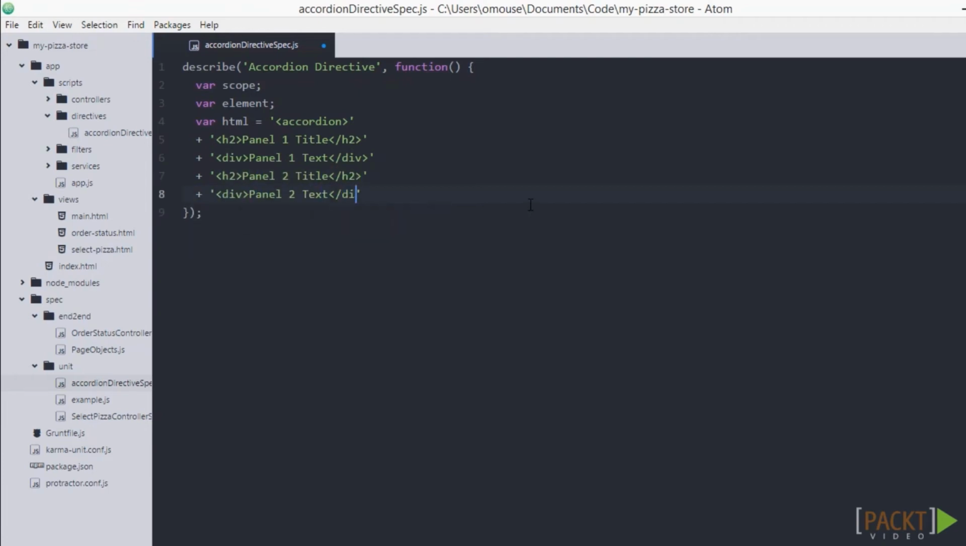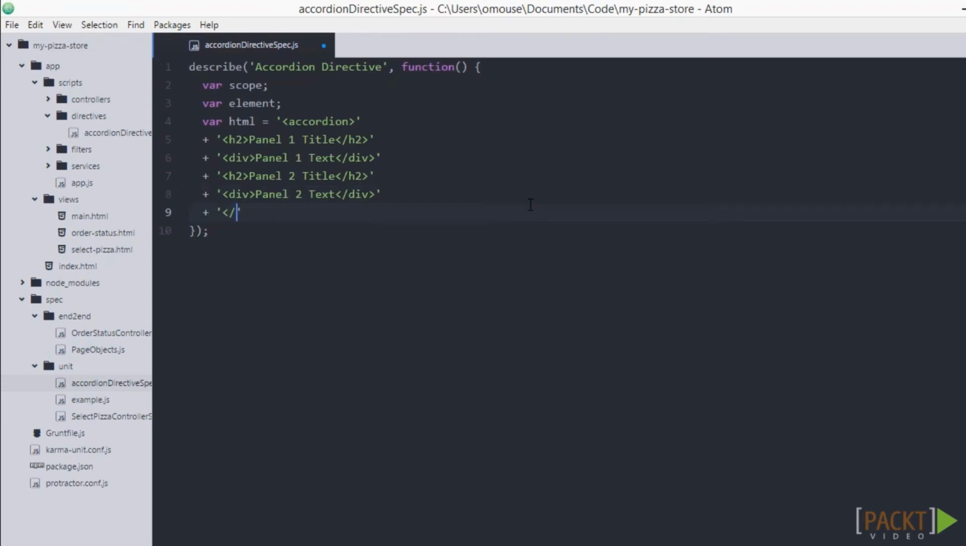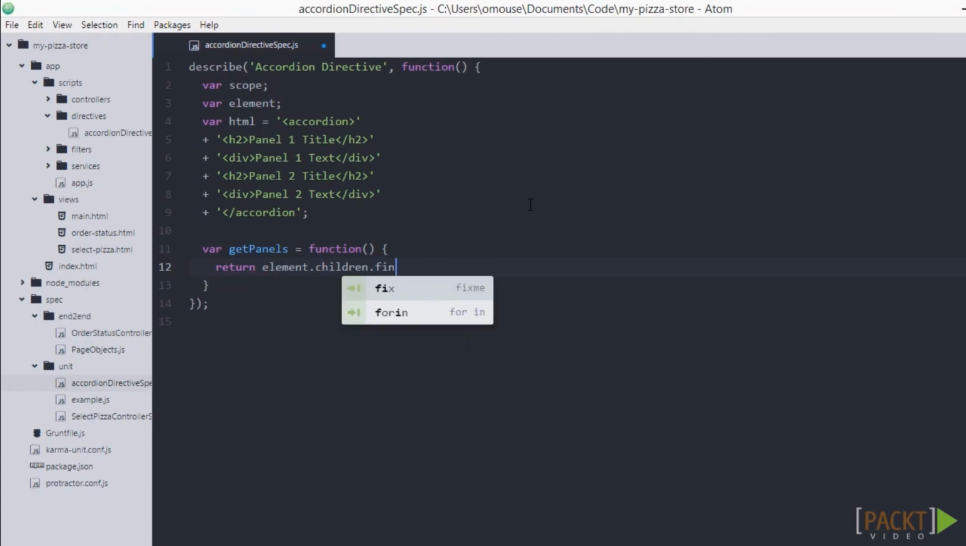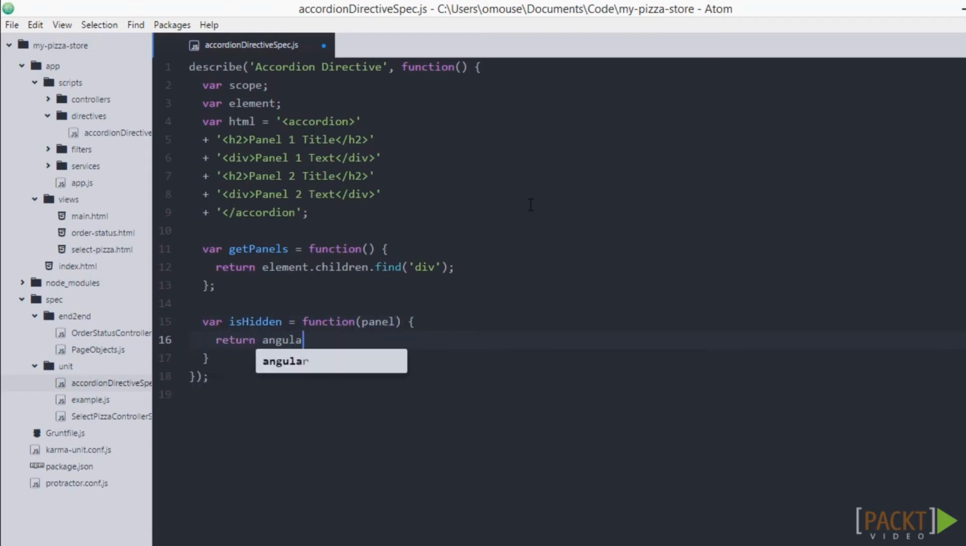To make things easier when testing, we define 2 convenience functions, getPanels and isHidden. GetPanels will return all panels in the accordion, which are just divs. isHidden will return true if the given panel is hidden. That is, when the CSS display attribute is equal to none. When the panel is shown, the display attribute will be equal to block, which means that isHidden will return false. In our tests, we will use getPanels and isHidden to keep the tests shorter.